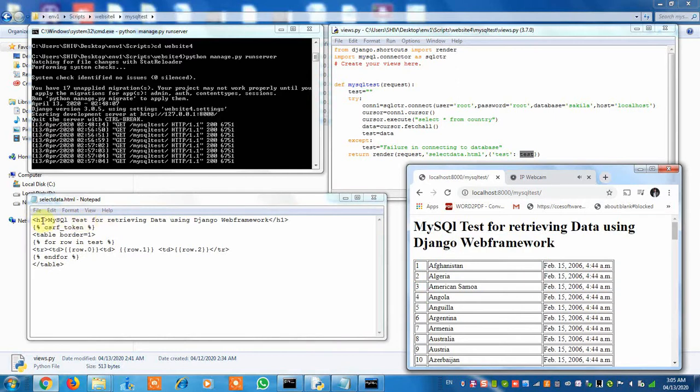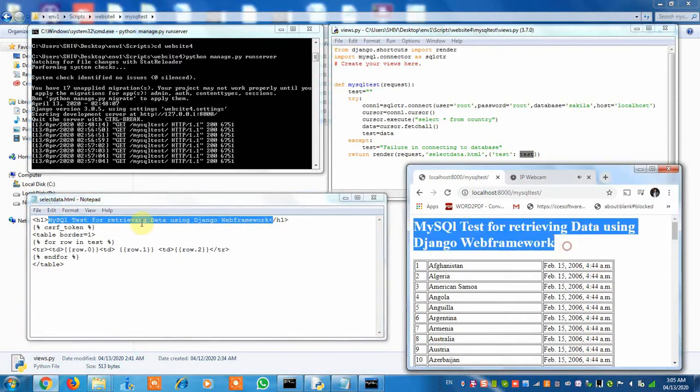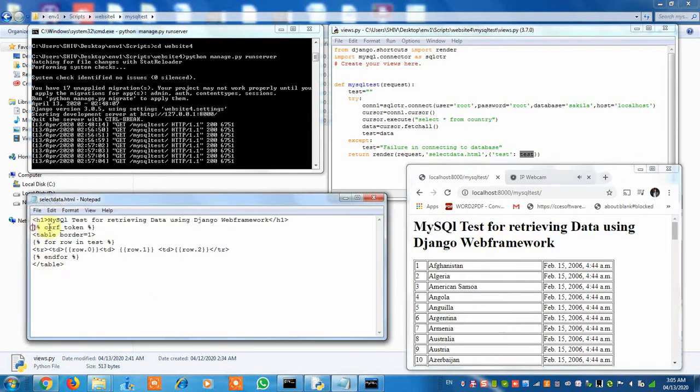Now this file will convert this tuple into this form. How? You see here, it is reading heading 1, mysql test for retrieve. You can see that the same line which is written here is shown on the page. What is this? Heading 1. So this is the heading of our website. After that, this is a command, csrf token. You always have to write this command when you are using Django templates. The csrf token is a requirement. Without this your application will not run. Okay, and then table border is equal to 1. This is a simple HTML command. This table is starting here and this table is closing here. You can simply understand this table.